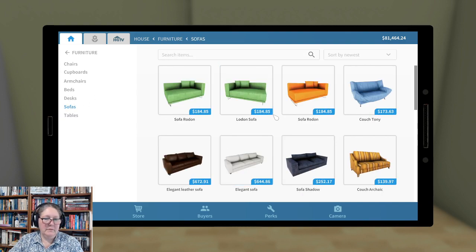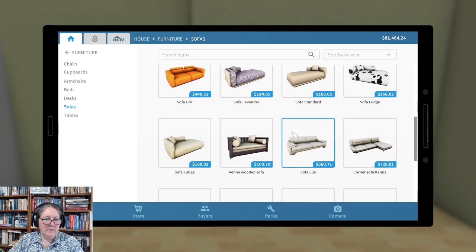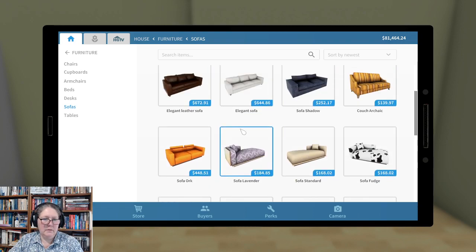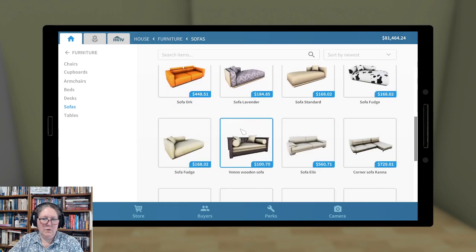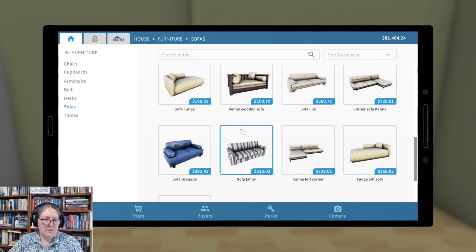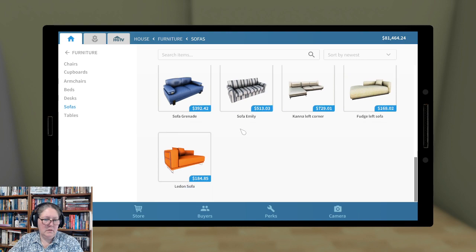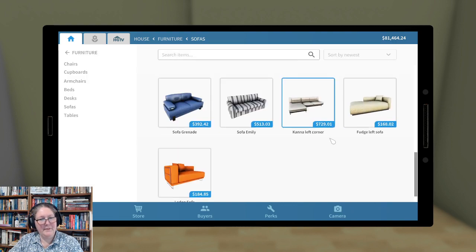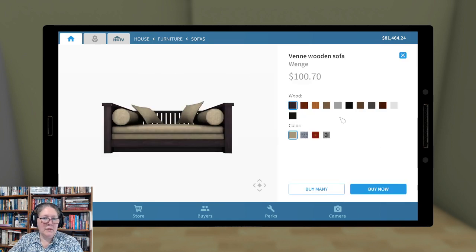So, sofas. Okay, the Ven is quite cheap. It's actually cheaper than the Lodon and the Rodon, so that's interesting. The L is expensive, the Fudge is expensive, the Grenade. That's where that went. Okay. Alright, so what we're going to do is we're going to go for the cheaper sofa. I was hoping for cherry. There we go.